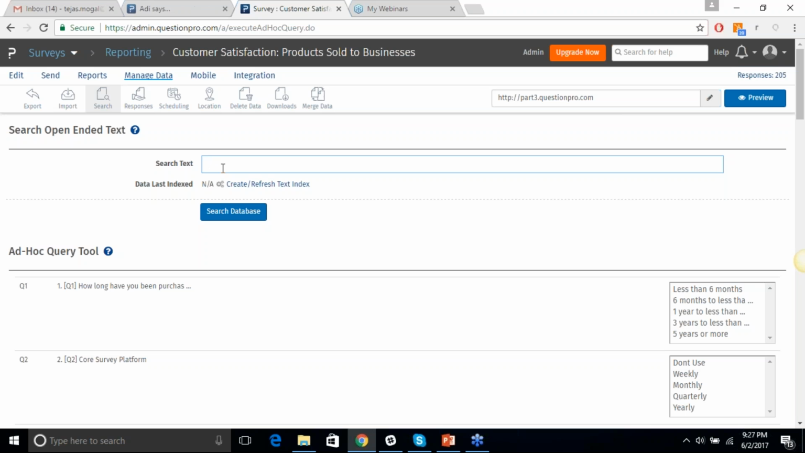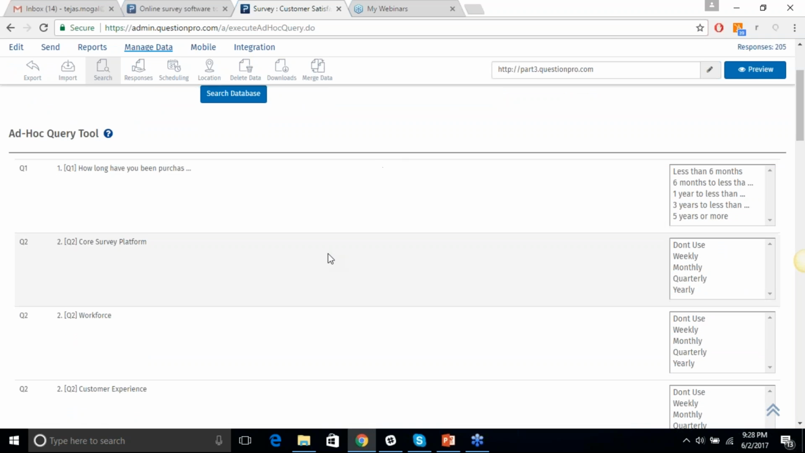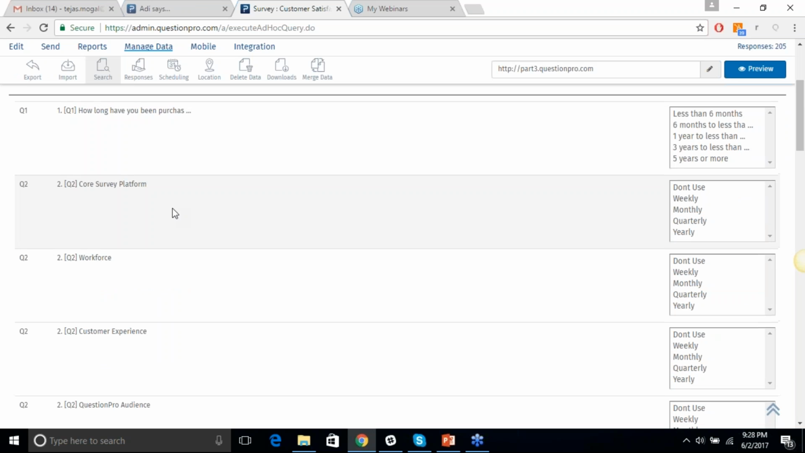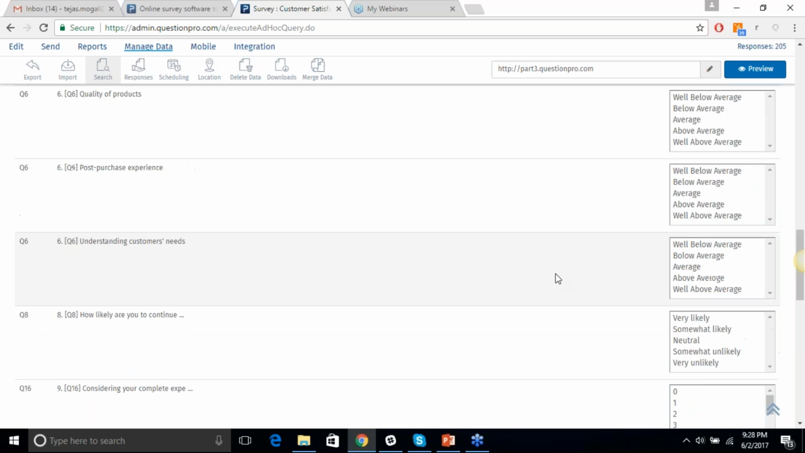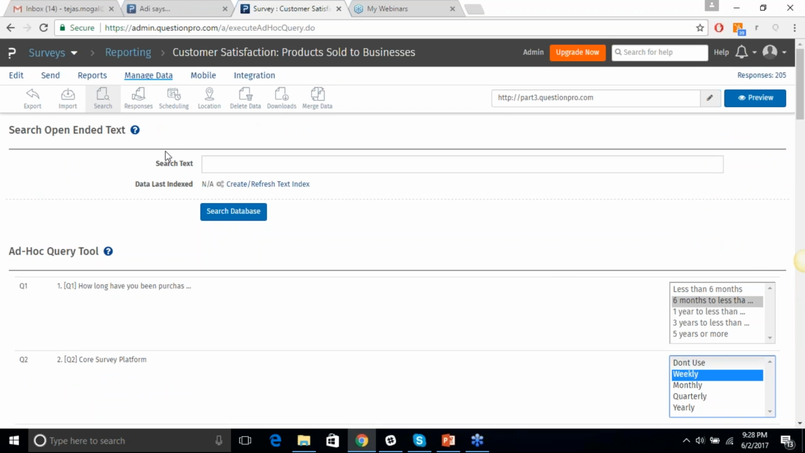If you have text questions in your survey, and you want to search for that open-ended text, you can search from here and you can find those answer options. Or you can create an ad hoc query as well. Queries, again, are a kind of filter that you can create. You can select this weekly, and then you can run this query, and as per the query, the data can be searched.